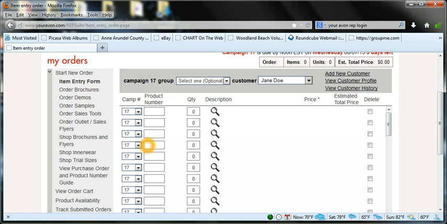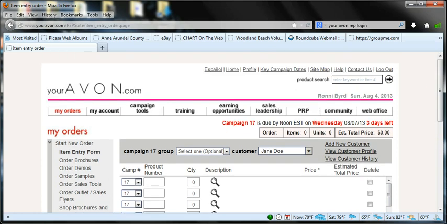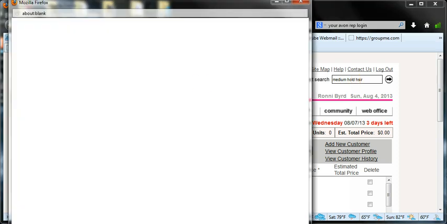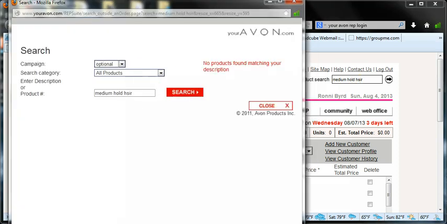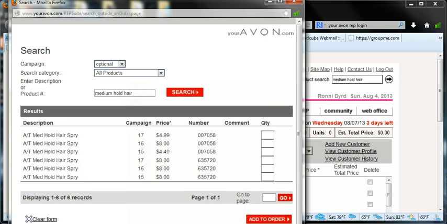If you do not have the product number, you can enter it in here. So let's say I want medium hold hairspray. I'm just going to type the medium hold hair and no products, well, because I didn't spell hair right. Hair, medium hold hair, and there's your Advanced Techniques medium hold hairspray.